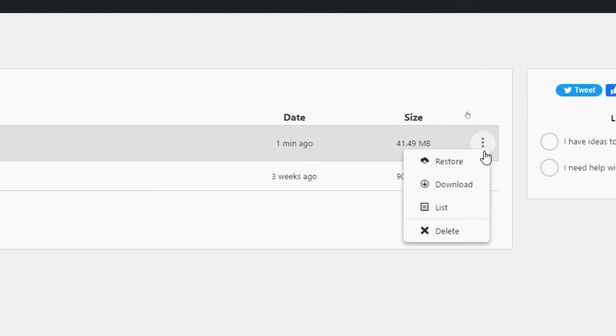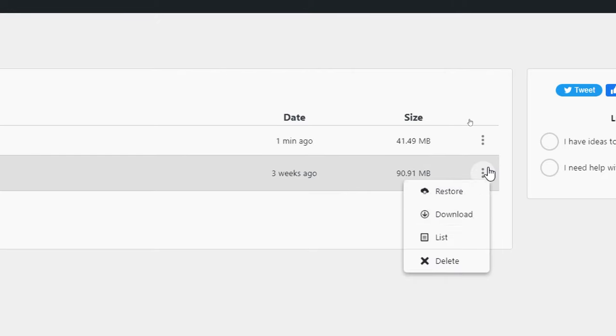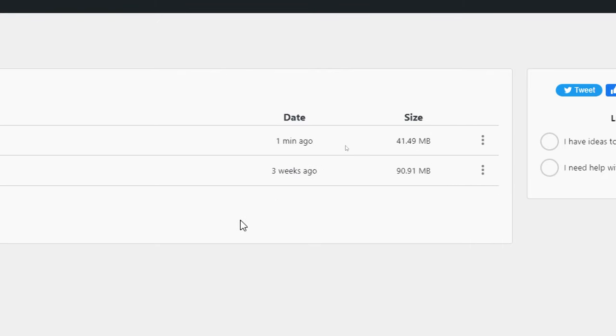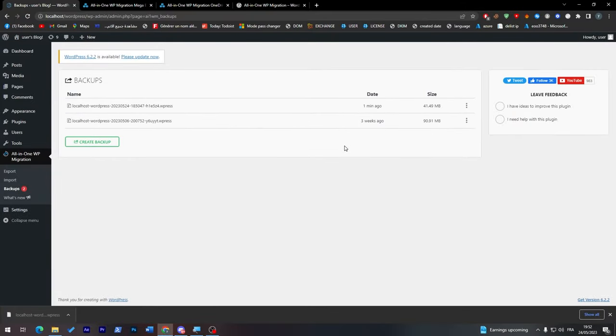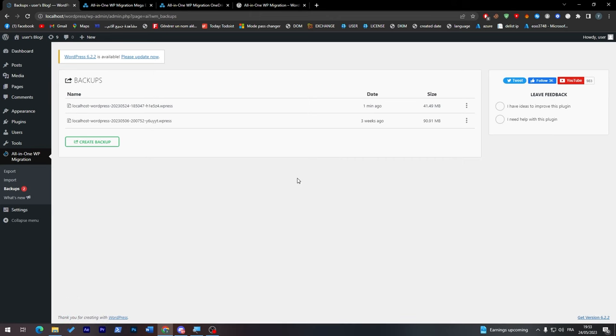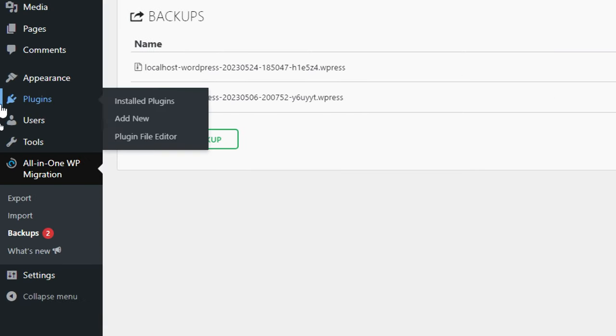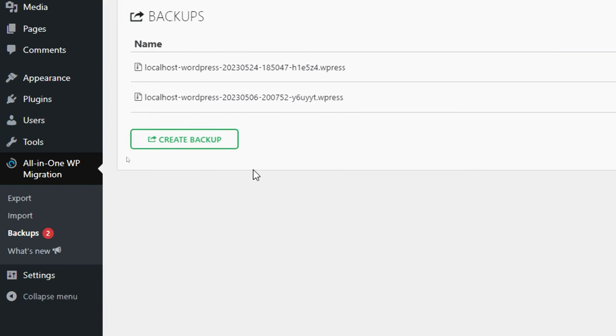I can click here to download them, or I can click here, like this is 3 weeks ago, I can download it still or restore it to my website. Instead of uploading it, etc., it will be saved here. I can just click on restore and it will be restored. So basically guys, playing with data, using data, importing and exporting data is pretty easy using this only one plugin.